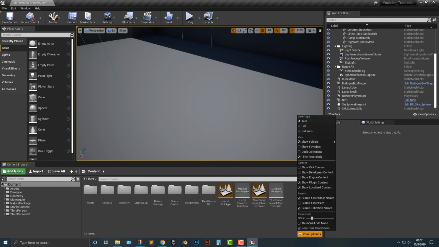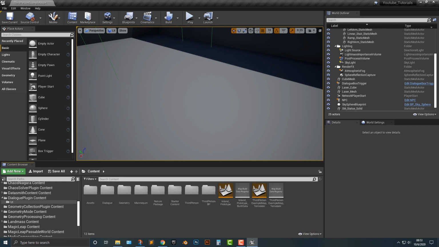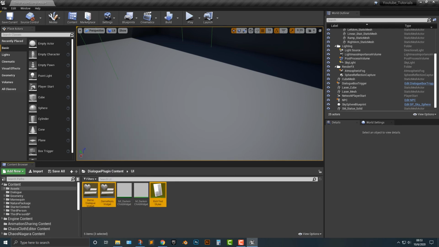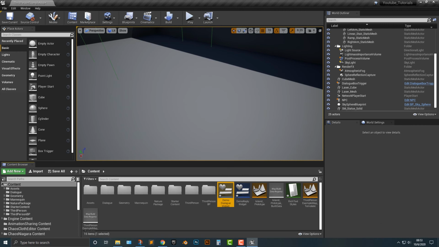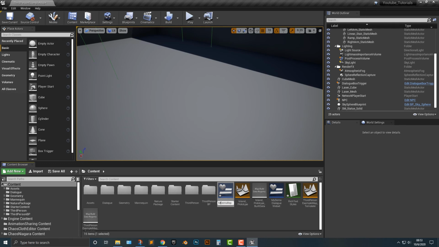In order to do that, we need to go to Show Engine Content. And again, you want to go to the UI here, and we're going to literally copy these three here, okay? So I'm just going to copy these over to the content here. And you should see that we have three of these here. So the next thing we need to do is put the word my in front of it. Basically you need to rename them something, but my is a good one, so we have my demo dialogue widget, my demo reply widget, etc.